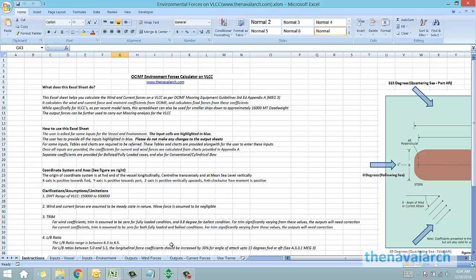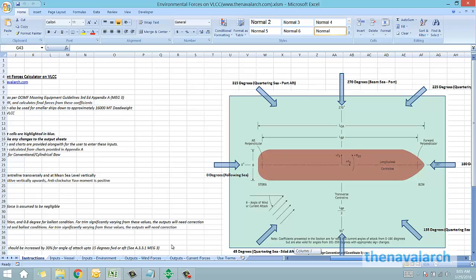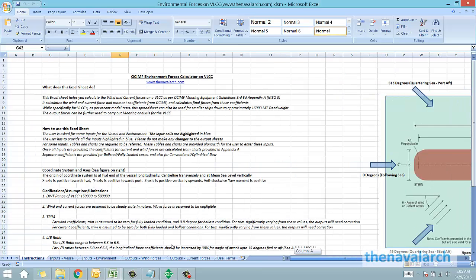Hello and welcome to this new product developed by navalarc.com, which helps the user calculate the environmental forces, which is the current and the wind forces on a VLCC. A VLCC is a tanker of deadweight in the range 150,000 to 500,000 tons.